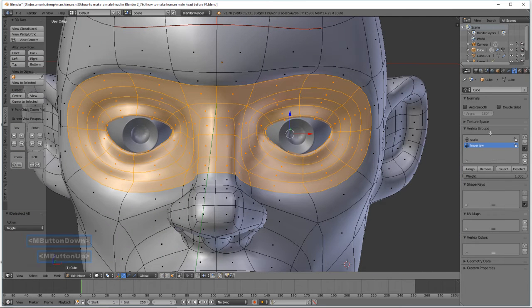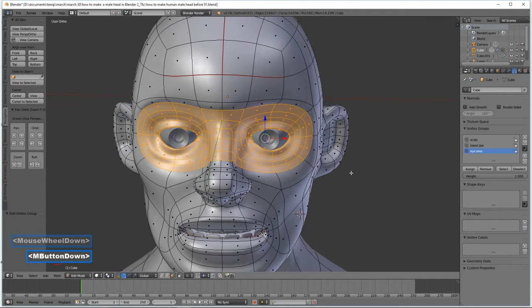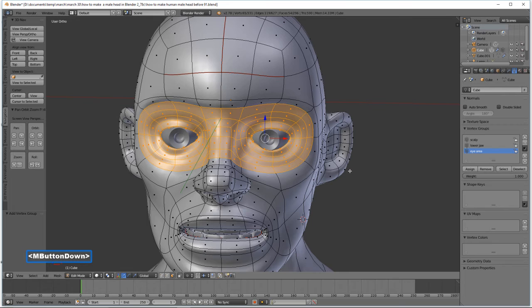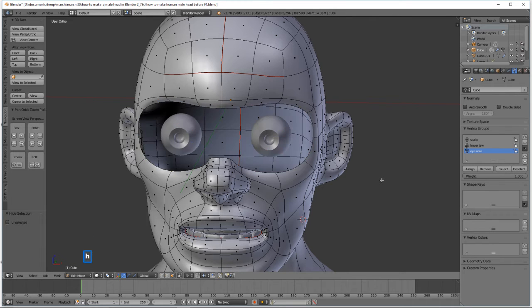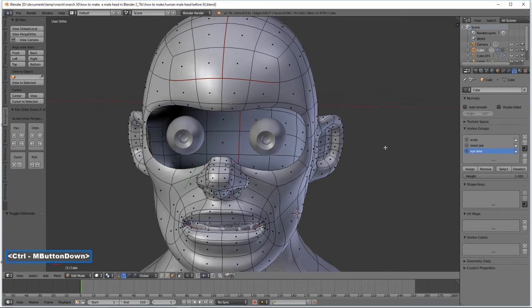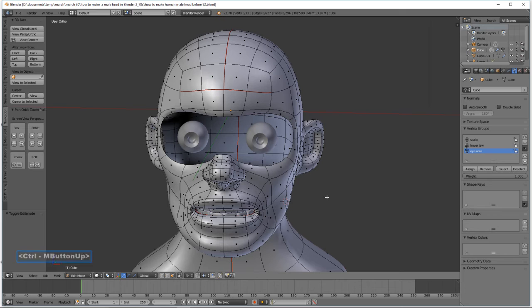I'm going to go to vertex group. I'm going to click here and I clicked plus, which made a new group. I'm going to name this eye area. I'm then going to click assign. And what I'm going to do is press H to hide that eye area. Okay, now what we're going to do is hold Control and the middle mouse button to zoom back. I'm going to press C for paint select again.